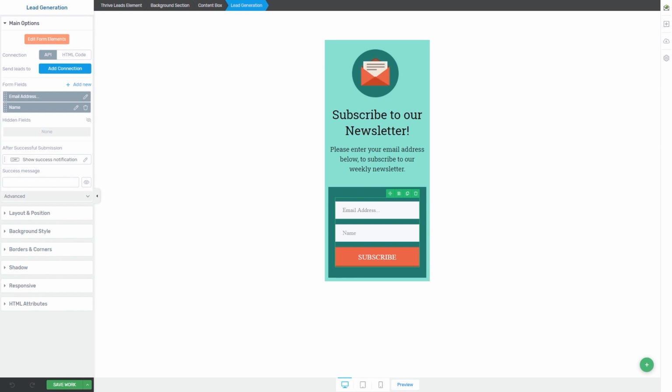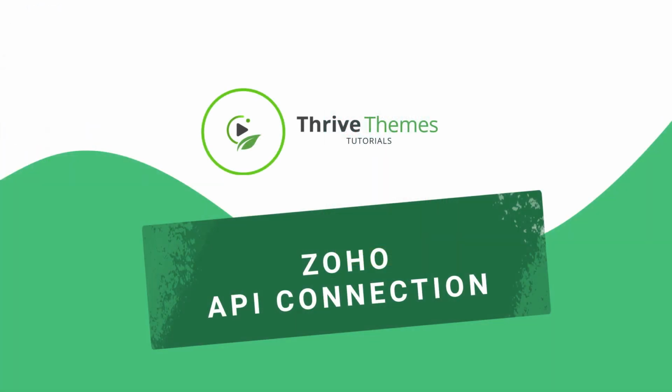Once you have successfully set up this connection, whenever someone completes the form from the lead generation element from your site, you will be able to find them in the contacts of your mailing list. Also, don't forget that whenever someone submits their information into your form, they will first have to open their mail and confirm the subscription or sign up from there. Only after that you will be able to find them in your contacts.